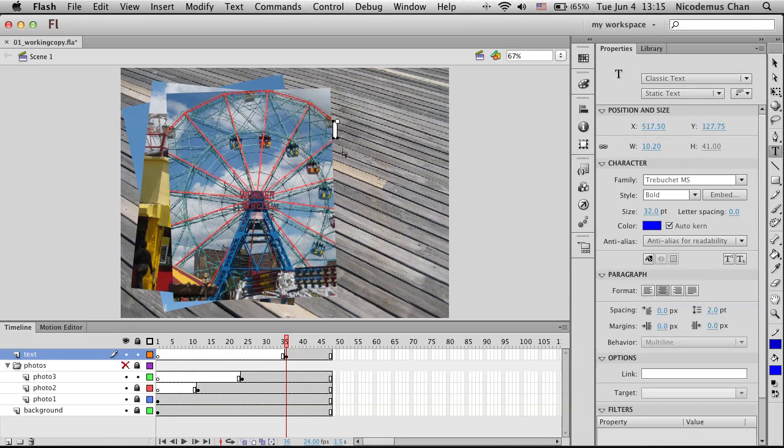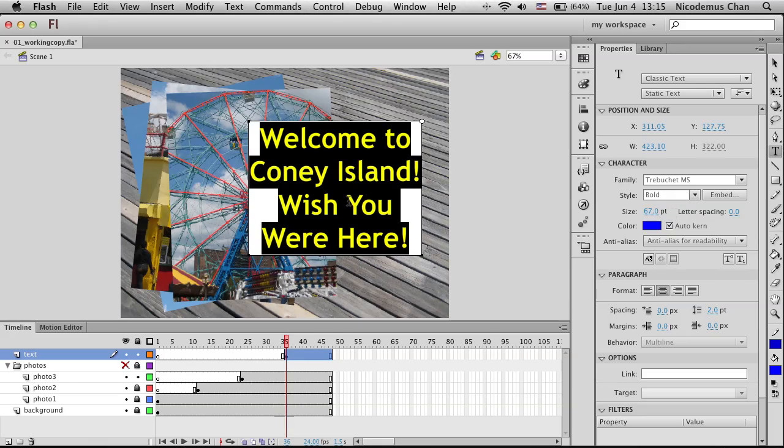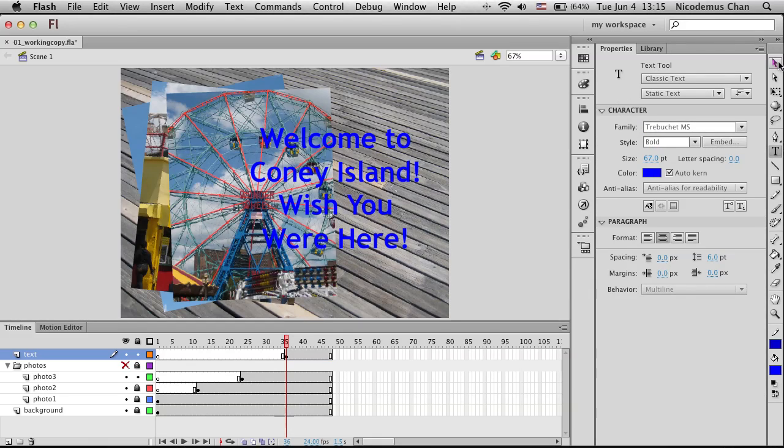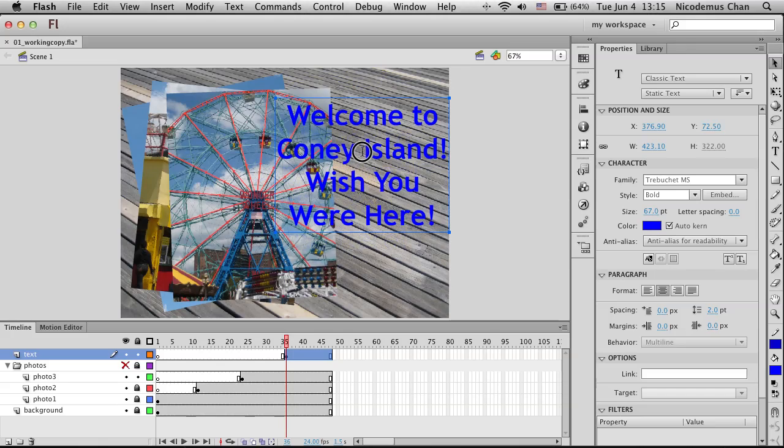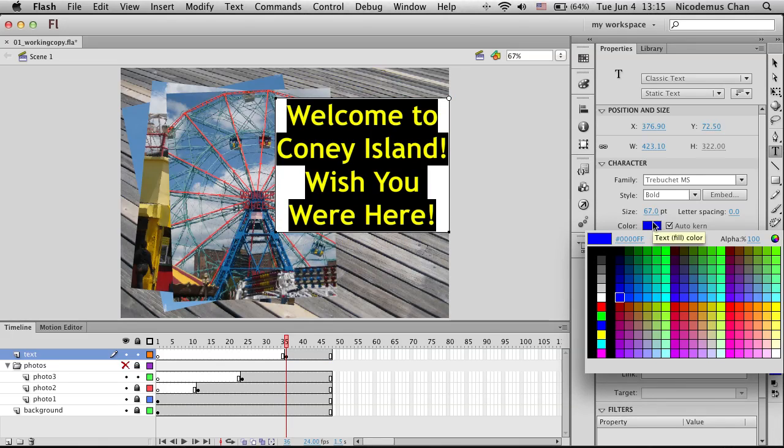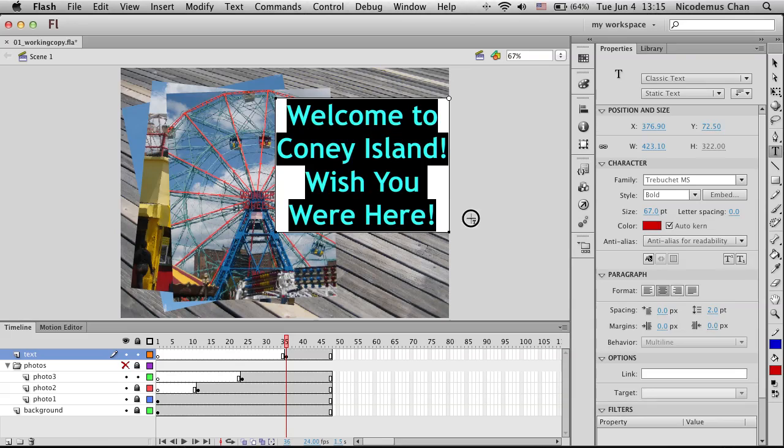I'm just going to type here, welcome to Coney Island. Wish you were here. Okay, so that's it. So let's make it bigger by scrubbing the size. And there we have it. Okay, horrible color. We can try this.